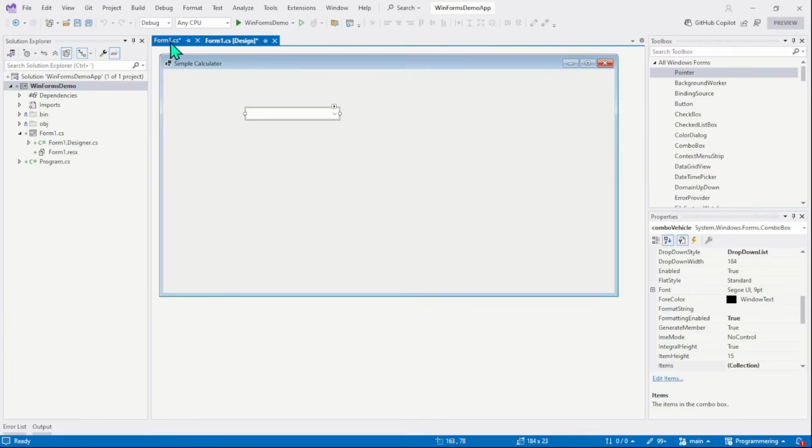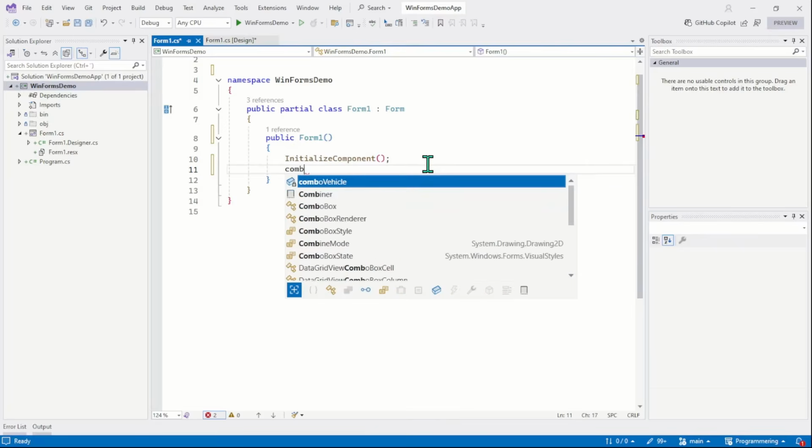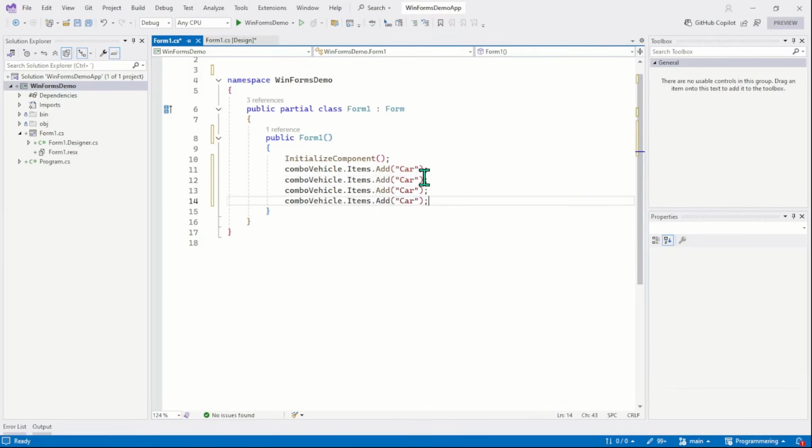In the code file, we can initialize the combo box using the load event, form load event, or we can also use the form constructor. As I don't have form load events, I can use this form constructor in order to initialize and insert items into the combo box. So to insert item, we will first call our combo box, which is combo vehicle. On that, we will call the items property, and on the items property, we call the add method. Add method is going to add the item to the combo box. Now the first item is the car. Let's copy this piece of code like this.